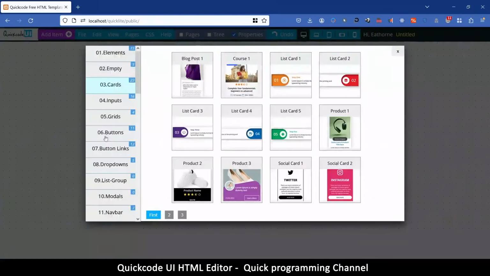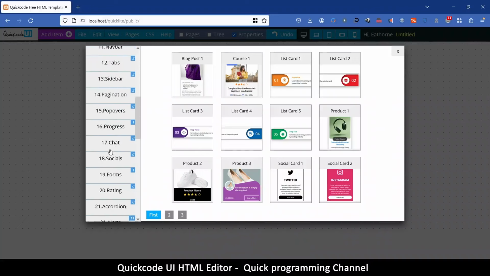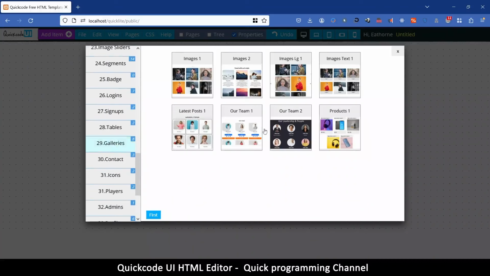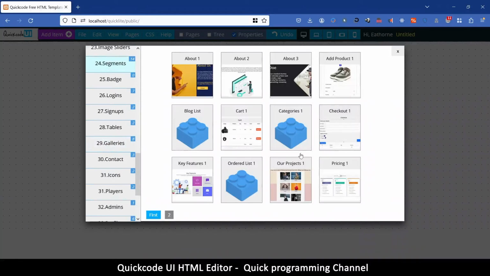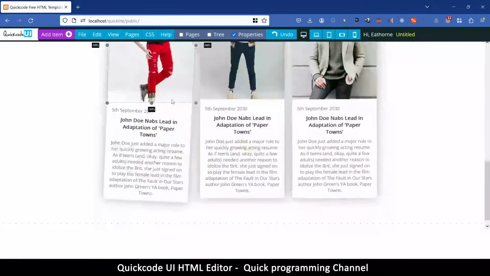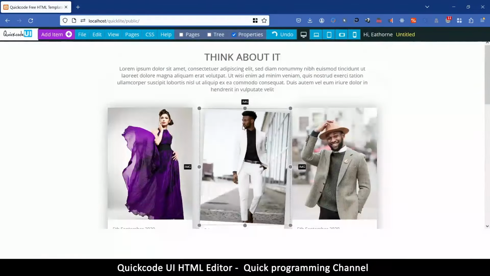So let me add an item here, and I'm going to add, you can add entire galleries here. So let me go to gallery here, and I'm looking for, actually not gallery, segments. I'm looking for one thing. Now this image you see here means there's no preview for that item, but let me click on blog list over here. And this is what I get. So this is an entire thing here already going on.